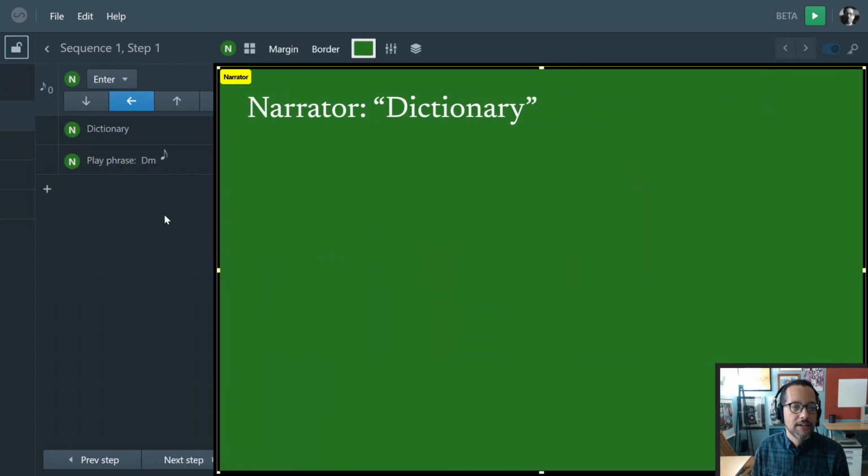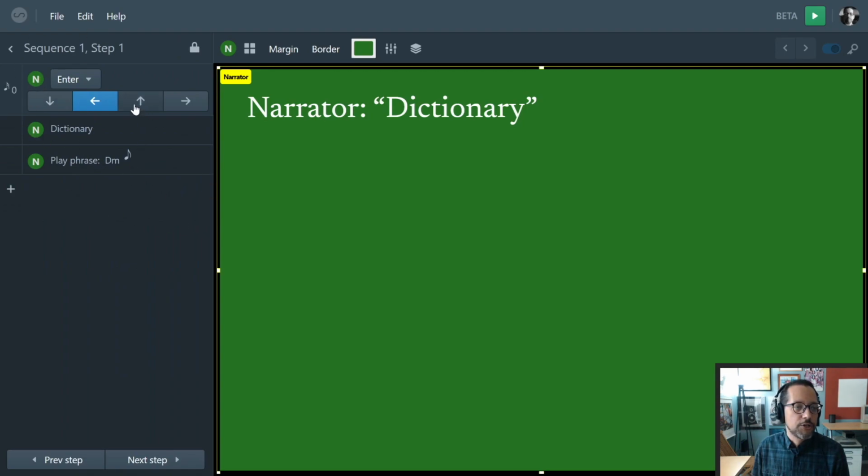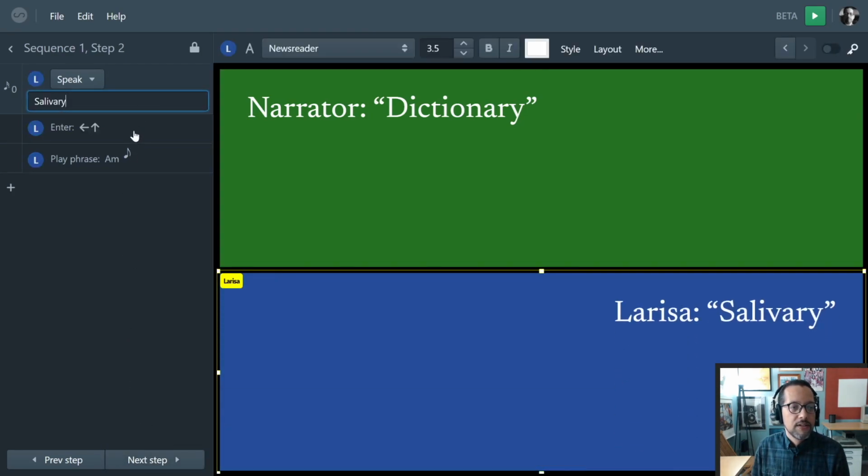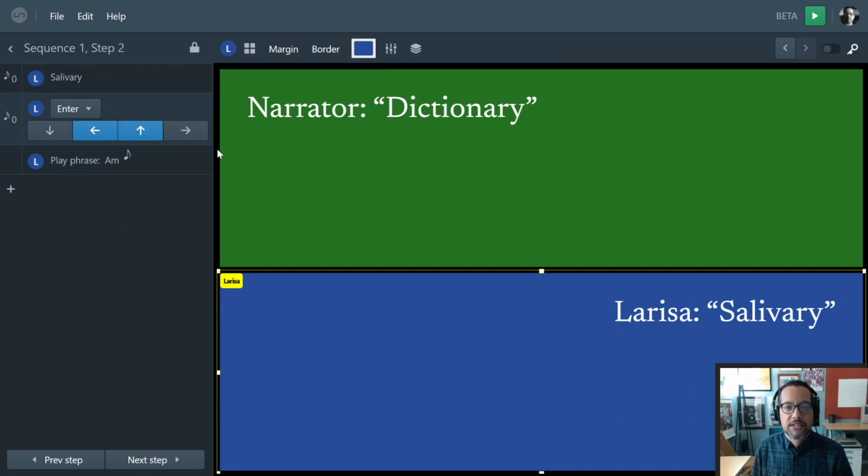So if I go ahead and unlock and jump back into the action view, what we see here is an enter action that describes what this character is doing. So they're entering from off-screen right and coming onto the scene. If we go to the next step here, we'll see that when I created this Larissa character, it automatically added an enter action and a play phrase musical action that shows them entering from the right or the bottom. So however many directions I have selected there, Stepworks is going to randomly pick between them in order to determine how that character enters. So that's why sometimes we get different things happening each time.